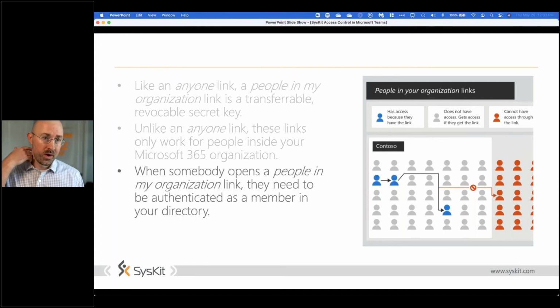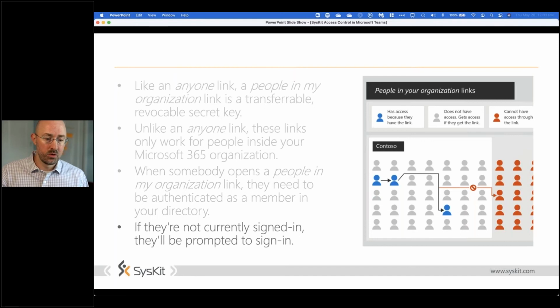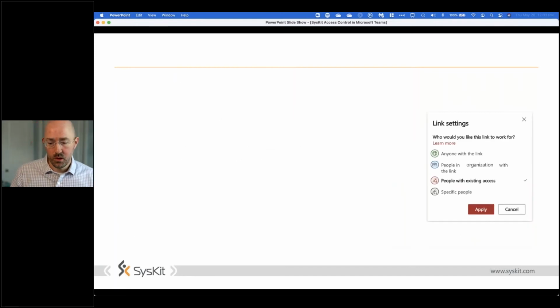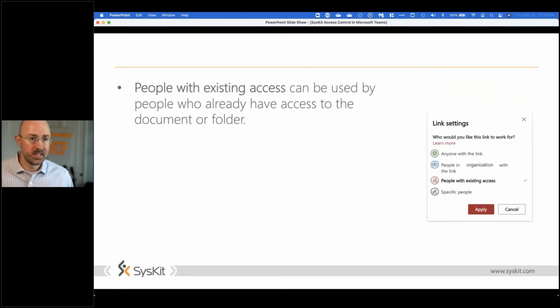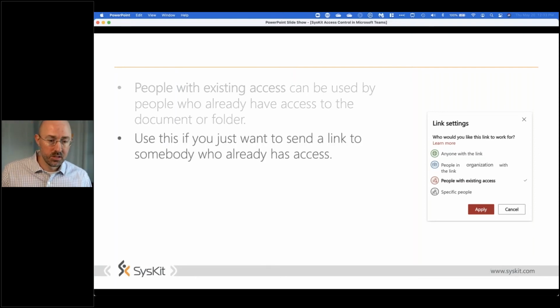This one, though, you do have to authenticate in order to use it. We also have people with existing access. These are the people that already have access to the content through a SharePoint group, through Microsoft 365 membership, or through Teams membership to that content. So this is really just a link to give them access to something that they already have access to.